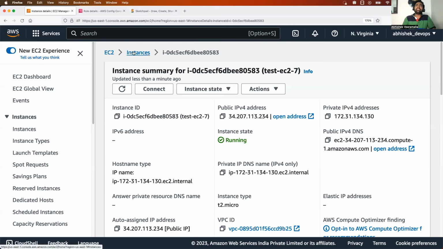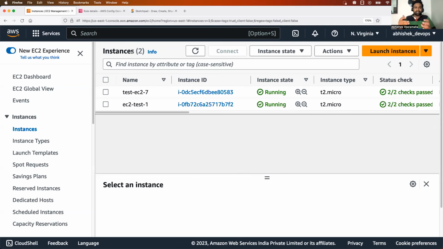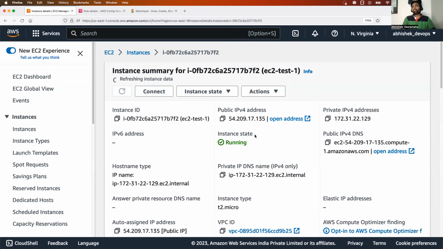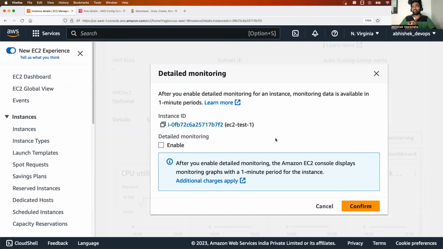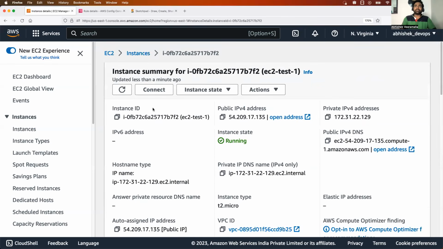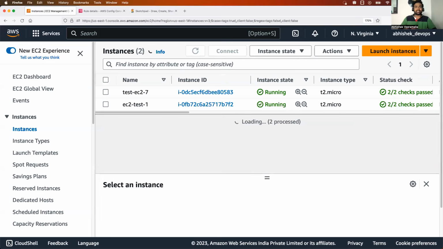Now, if any EC2 instance is not adhering, that means if any EC2 instance is not following these standards, they are out of compliance with your organization. That means they are not following your organizational rules and regulations. So that's why I created another EC2 instance here. And let me show you that for this instance, the detailed monitoring is not enabled, right? So there is one EC2 instance that follows the standards, or the compliance, of your organization. And there is another EC2 instance that does not fit into the compliance of your organization.